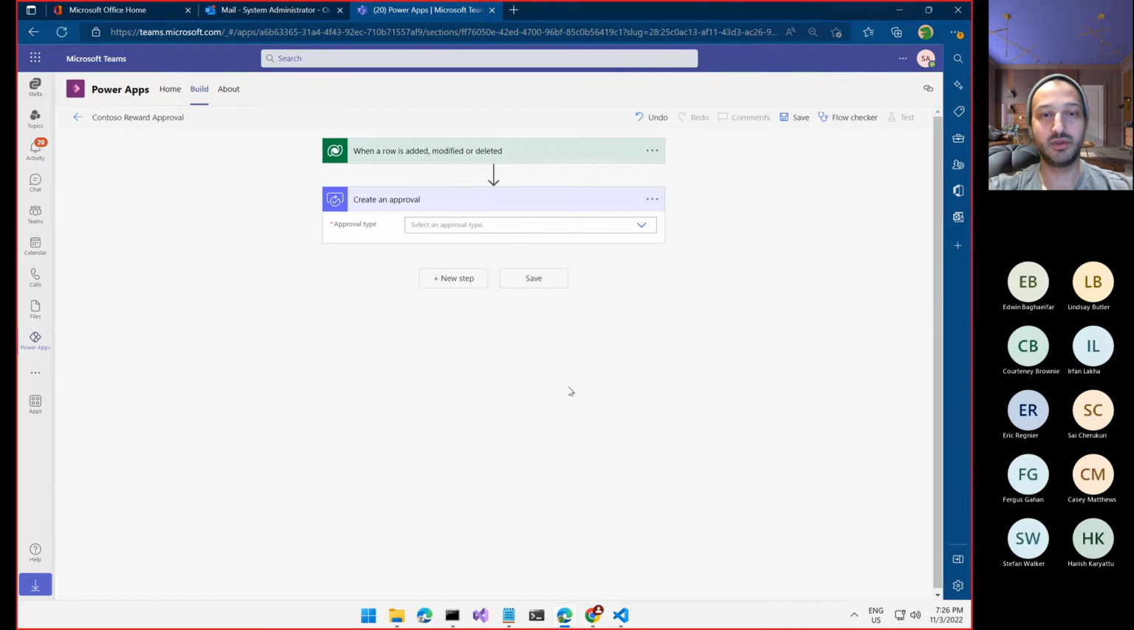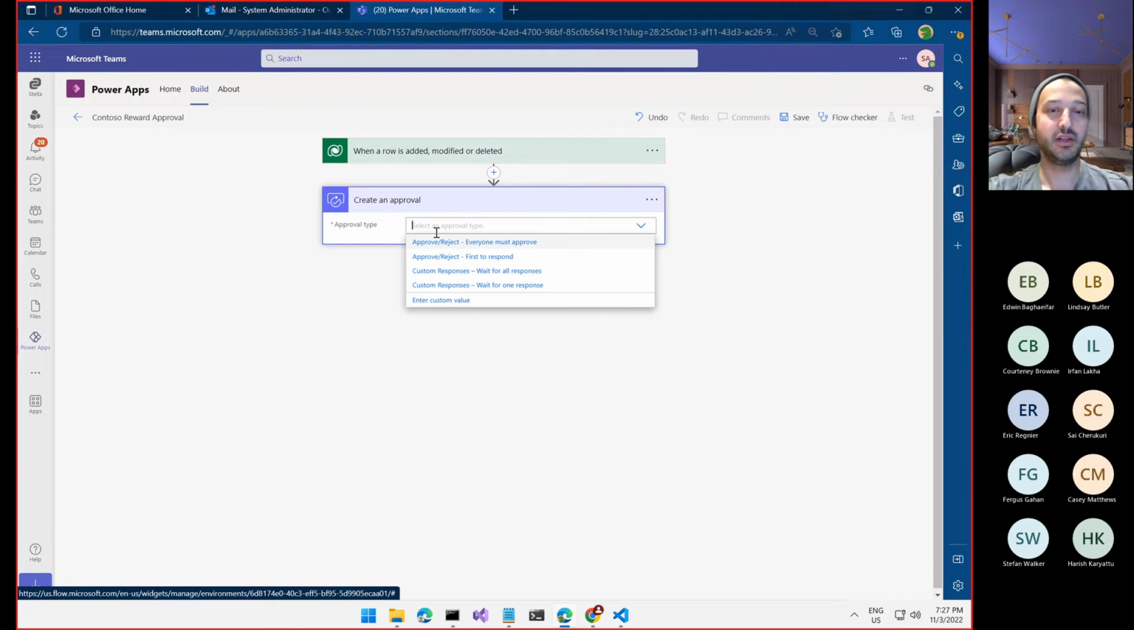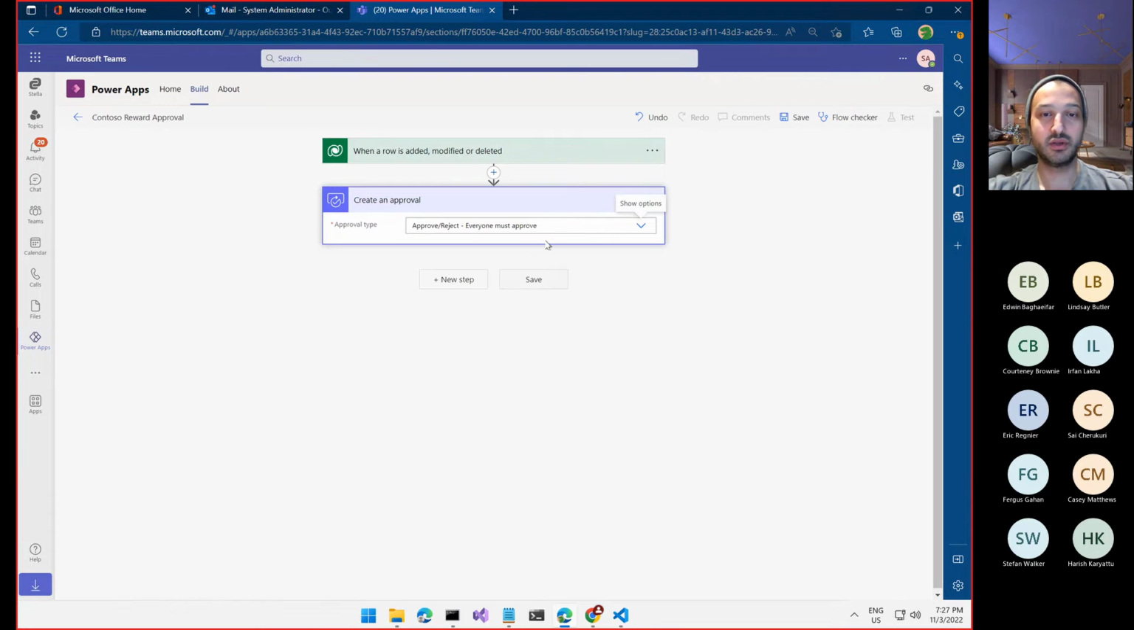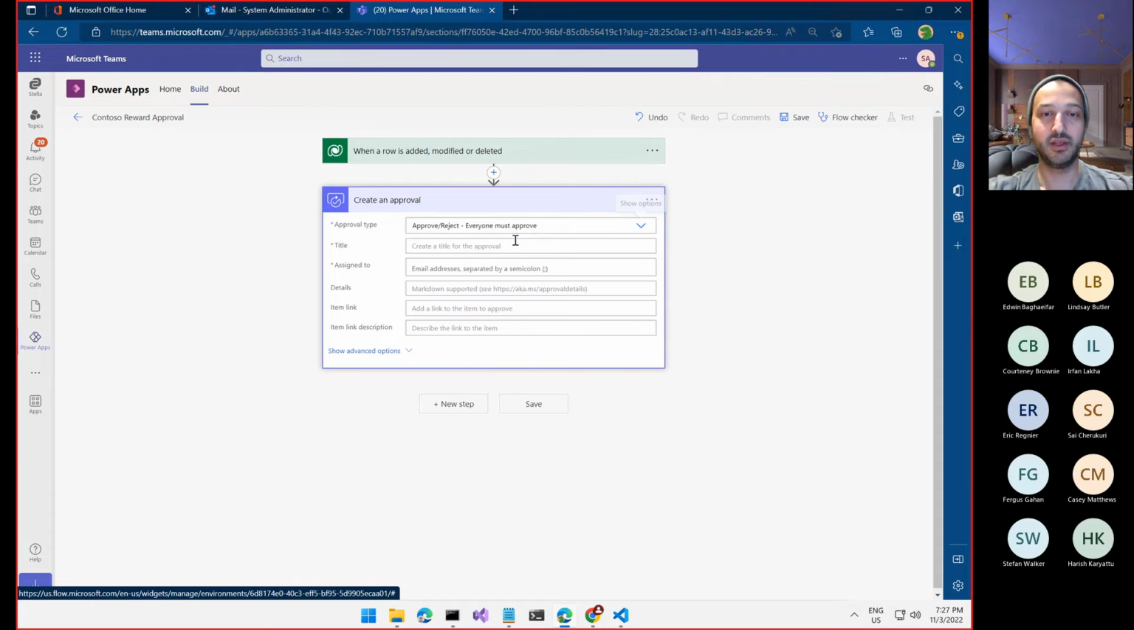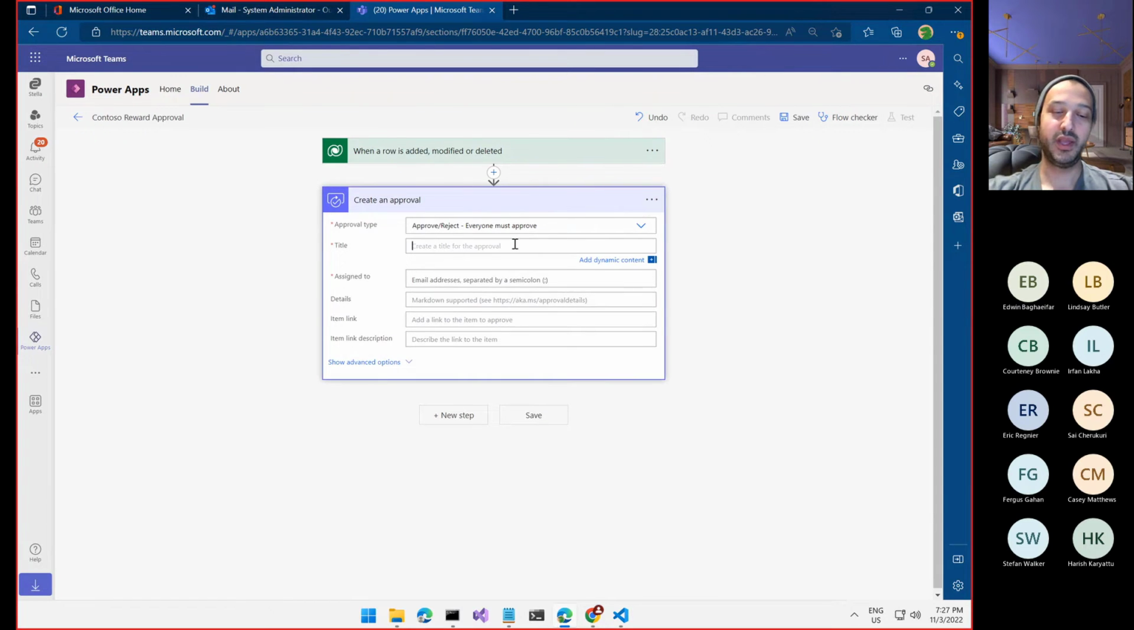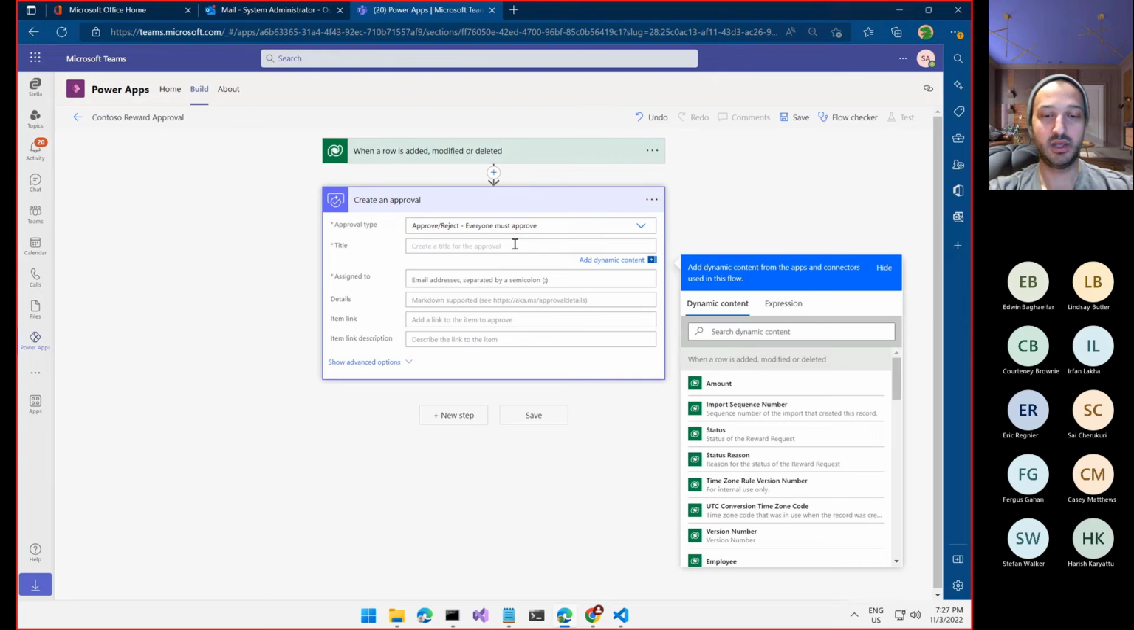So what I'm going to do is use this one. And you have here the approval type. So the approval type is wait for all responses, wait for one response, first to respond, or everyone must approve, right? So I can just go with this one, because it's going to be basically one approval. So first to respond is going to be the same thing. So everyone must approve. And here I can say new reward request submitted for, and here I can get the person name.